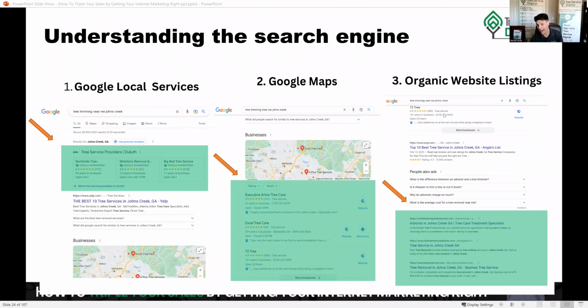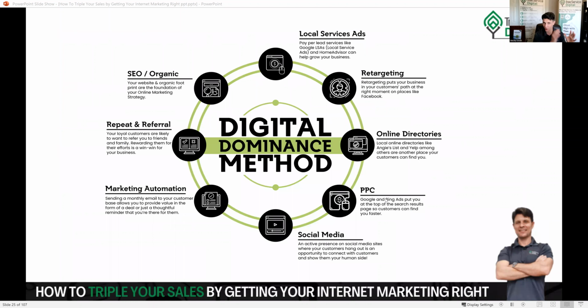But right below the maps is going to be your website links. Another 20% of people or so call that. So that's how the search page looks. You want to be everywhere. That's how you dominate. That's how you triple your sales, is being everywhere. So the digital dominance method kind of starts with a good website and SEO presence, reputation on the Google Maps, all of those things.